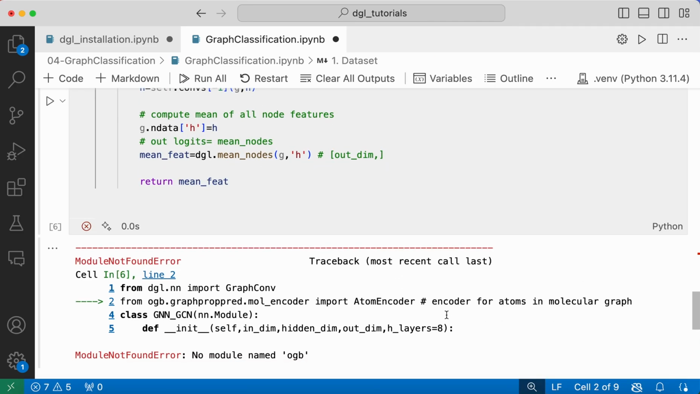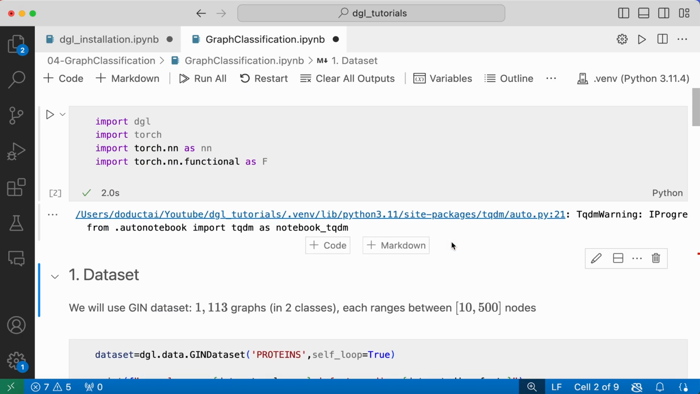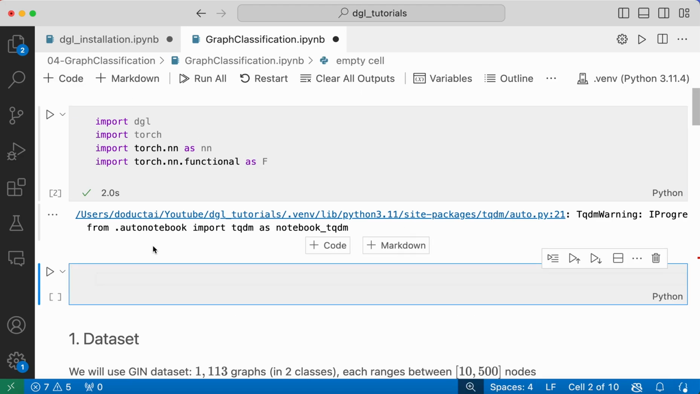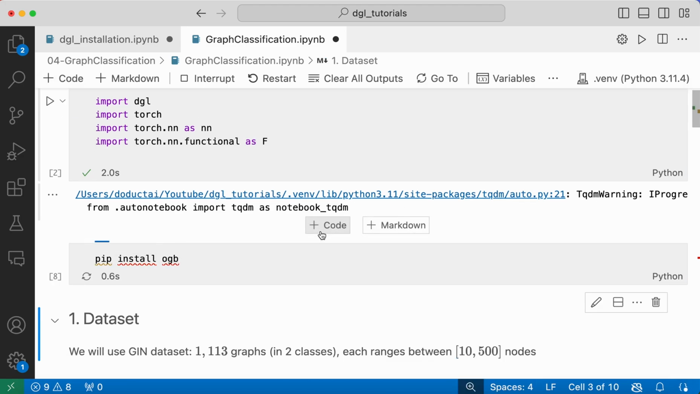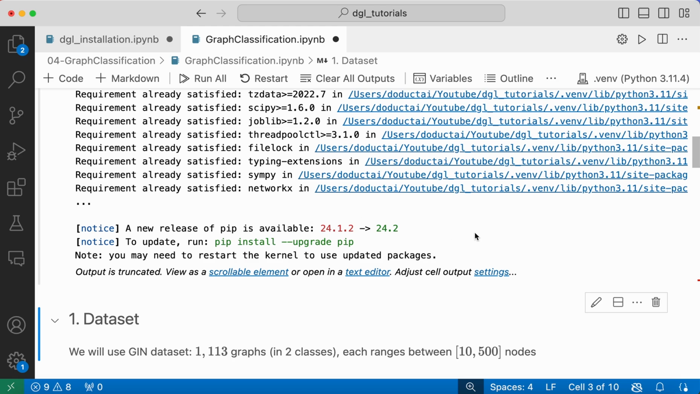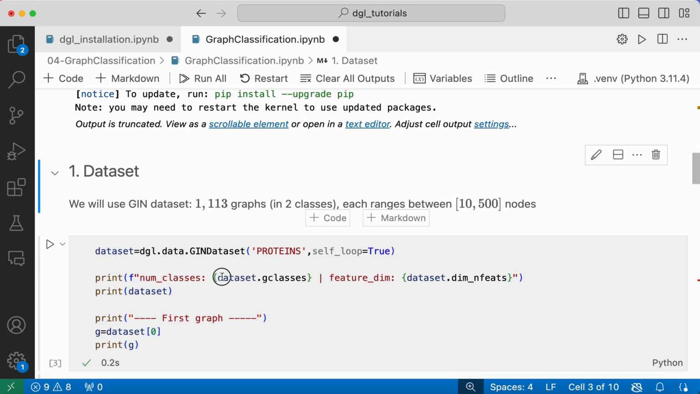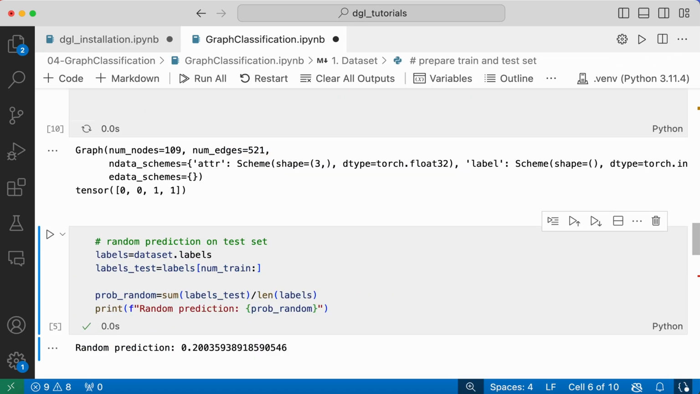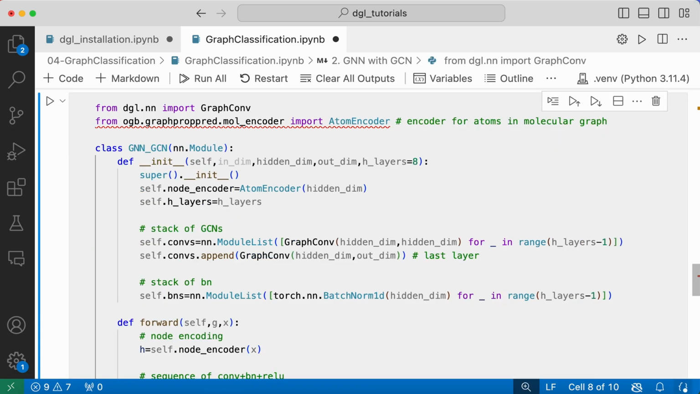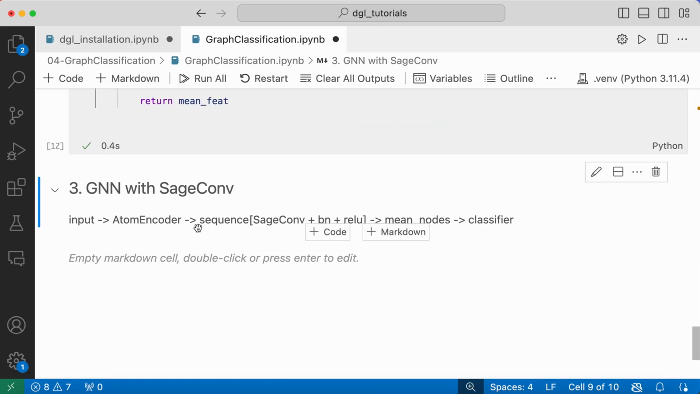Here we have run into the error of having no OGB because we haven't installed it. So I should have installed it in the beginning. Alright, so now let's run everything again. Okay, it works now.